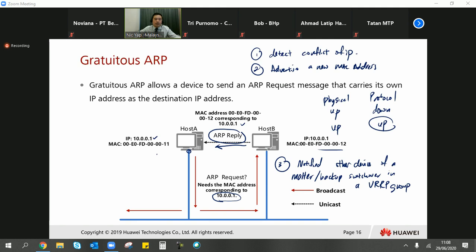Okay, gratuitous ARP. So sorry guys, give me 5 minutes. I'm going to do something urgent. I will come back in a while. All right.